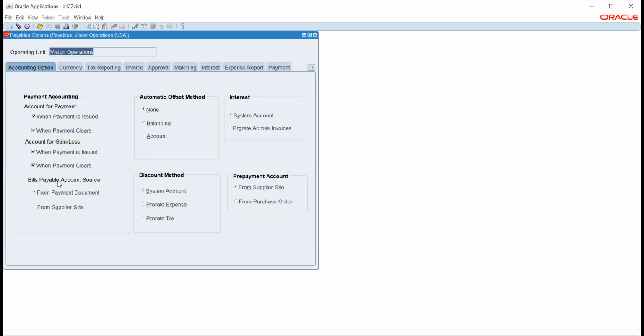And then we have bills payable account source. We saw what bills payable is. Here the control that we are trying to achieve is to pick the account code either from the payment document or from the supplier side. We will always use the supplier side because it might vary from entity to entity, so we will mostly be switching from the payment document to the supplier side.